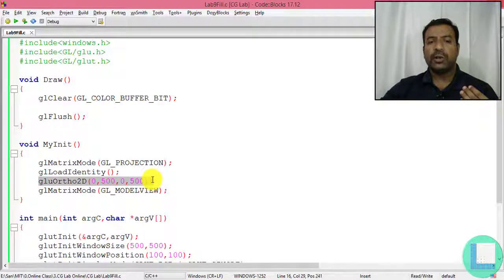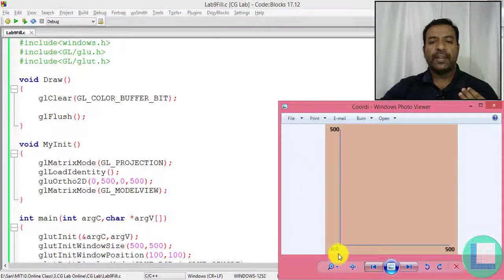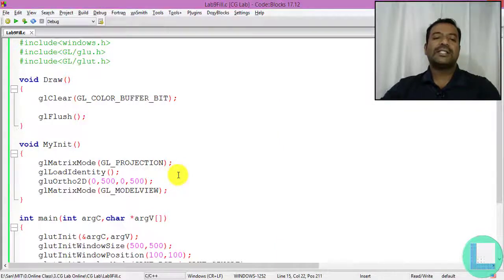I am using gluOrtho2D so that I have a coordinate system where the left is going to be 0 and the right is going to be 500, the bottom is going to be 0 and the top is going to be 500. So keeping this as my coordinate system, let us move on.